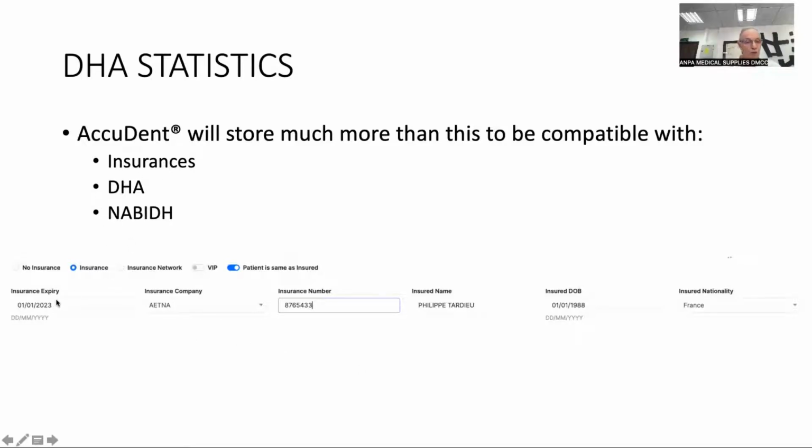And we store more about the insurance. For the insurance, we have the expiry date, again date, month, year. The name of the insurance, we have about 25, but we can add more if you need. Insurance number, insured name, insured date of birth, and insured nationality. If you don't want to write all these things, you just click here. If the patient is the same as the insured, all this will be filled automatically. And we save time when we fill a new patient's file.